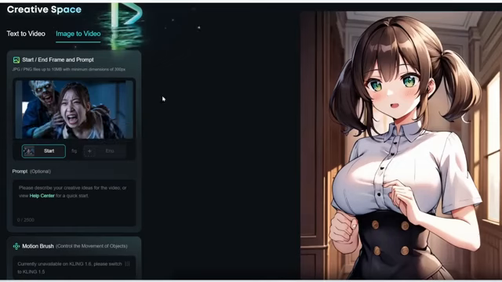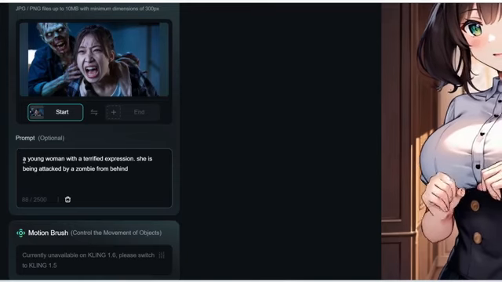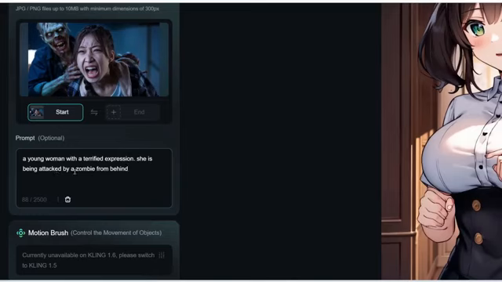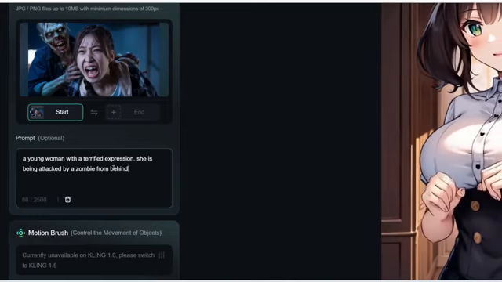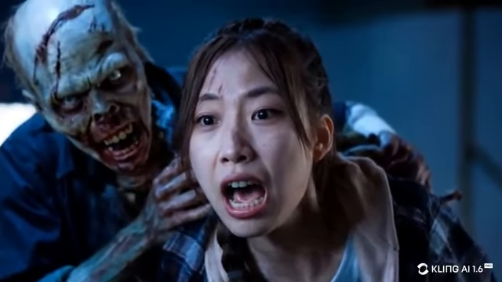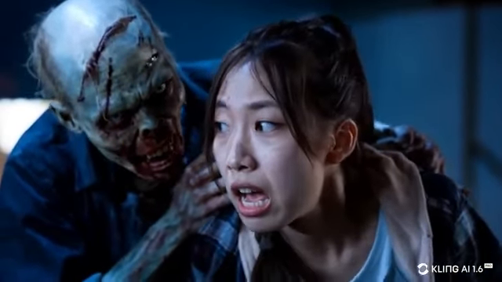Alright, next I'm going to get rid of this prompt and get rid of this image and upload this woman being attacked by a zombie. For the prompt, I'm going to write a young woman with a terrified expression. She is being attacked by a zombie from behind. Let's see what that gives us. And here's the result. Everything is super sharp and detailed and consistent. And this looks very realistic.